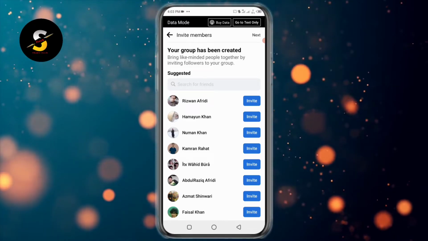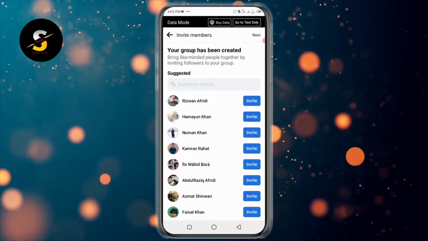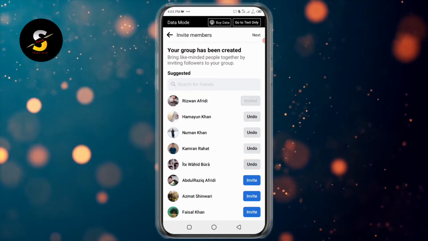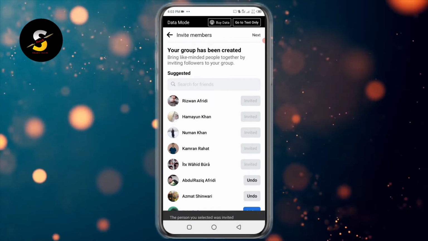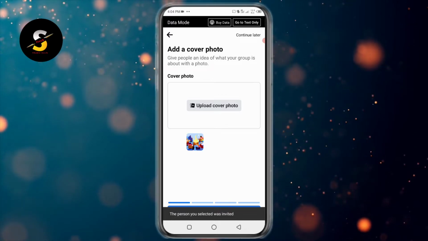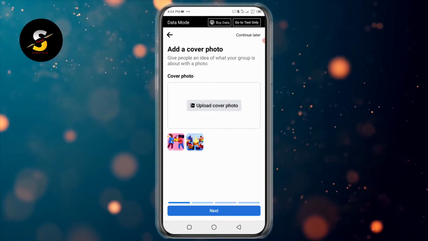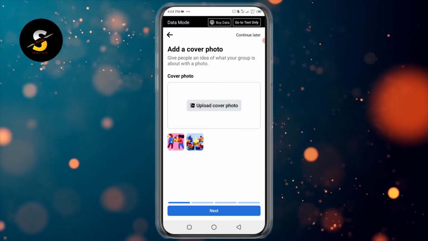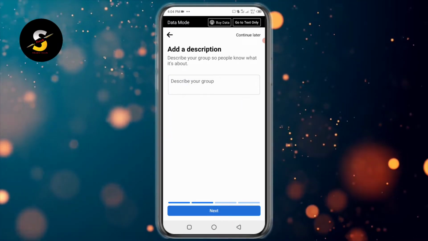So now here we can see invite friends. So here you can invite your Facebook friends, and after inviting friends, you should click on next. And next, here we can see upload cover photo. So here you can give your favorite photo to the group, and then click on next.